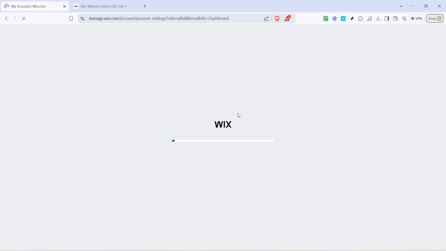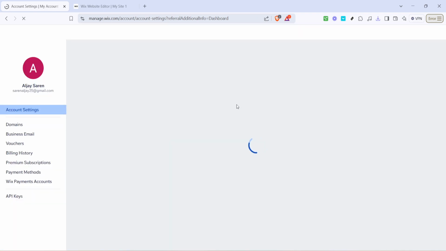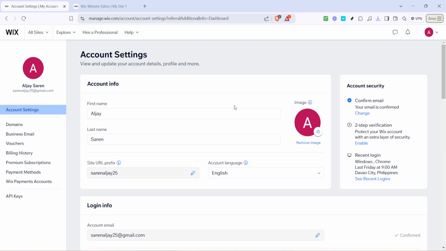Now that you're viewing your profile details, look for the account settings option. This is crucial, as it gives you access to all the settings Wix provides for managing various parts of your account. Click on account settings to proceed to the next stage of the setup.